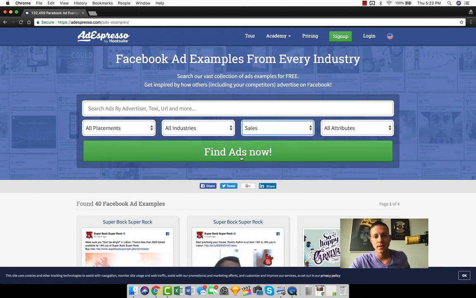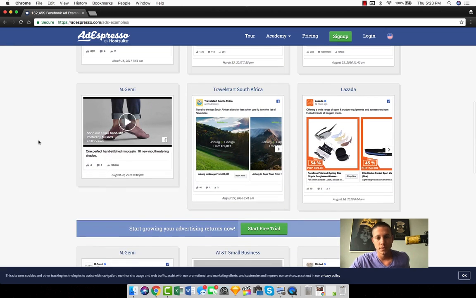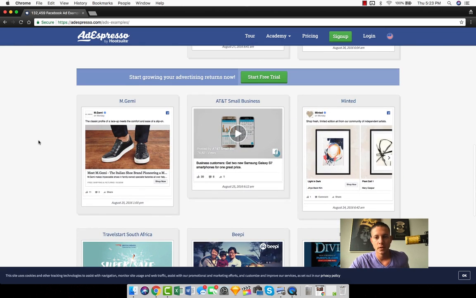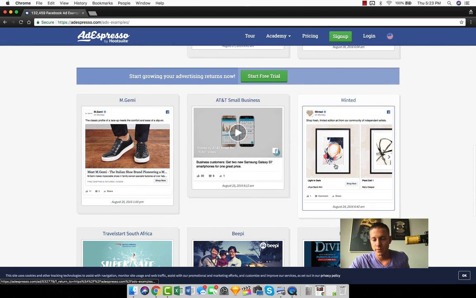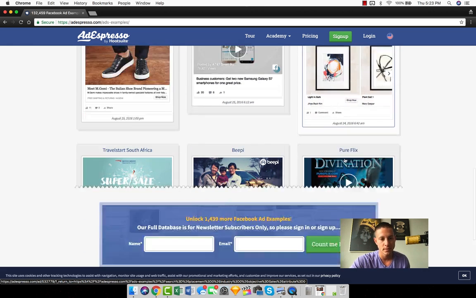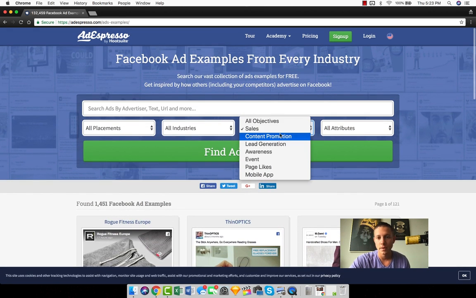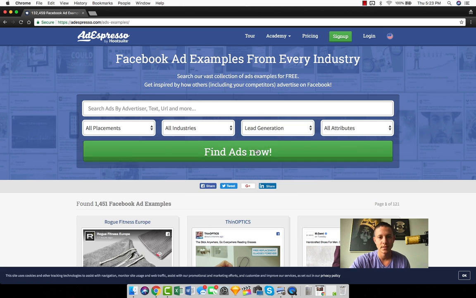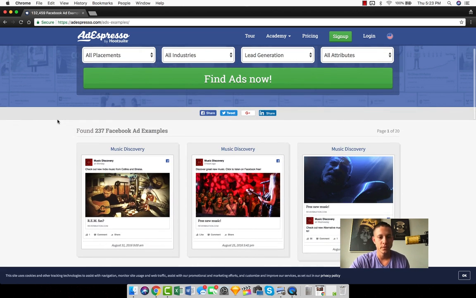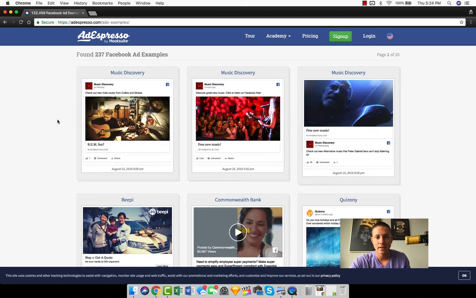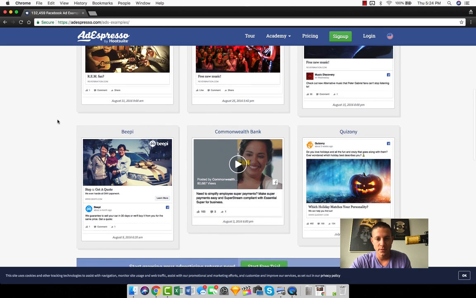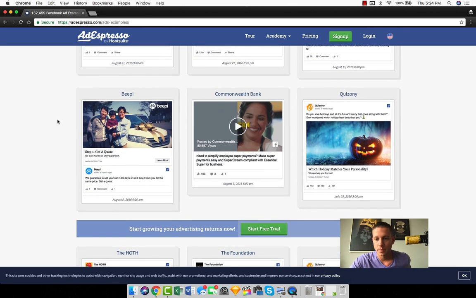I like to look at sales also because sales are kind of the backbone of all of this anyways. This is pretty beautiful, a carousel ad here, the DPAs it looks like, and it's always fun looking at lead gen stuff, seeing what people are using for lead magnets and things like that. Free new music, simplify employee payments.